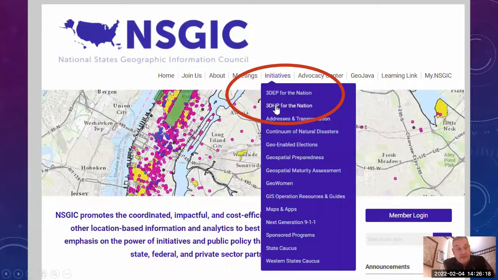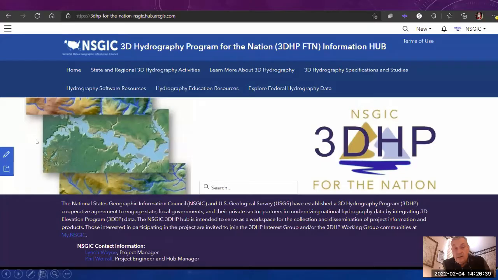Now you can access it right from the NSGIC.org homepage. If you go to Initiatives and right under 3DEP for the Nation, you'll see 3DHP for the Nation, and that will launch this hub site that we're going to be looking at today. So the hub is intended to serve as a workspace for the collection and dissemination of 3DHP standards, projects, and products that the states will be interested in using.